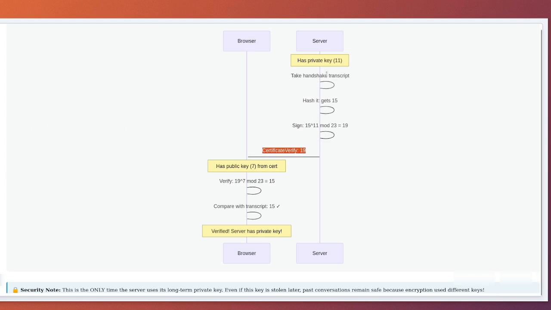The server has private key 11, kept secret, and public key 7 in the certificate. The conversation transcript might hash to 15. The server creates a special message: I am the server for this exact TLS 1.3 conversation with hash 15. It then signs it, calculating 15 to the power of 11 modulo 23, which results in 19. The server sends 19. The client, using the public key from the certificate, calculates 19 to the power of 7 modulo 23, which equals 15. Since this matches the transcript hash, the client knows the server has the private key.